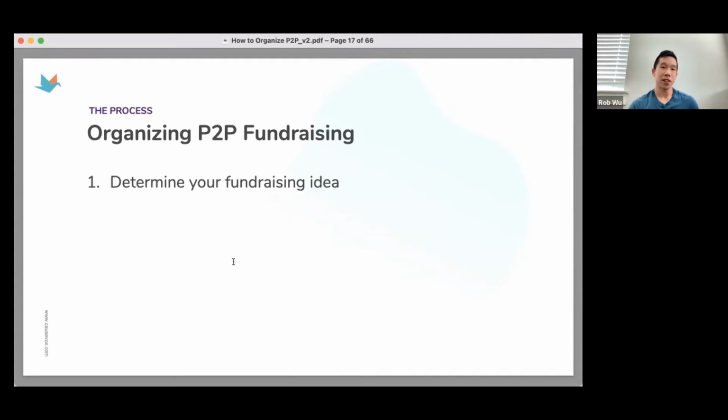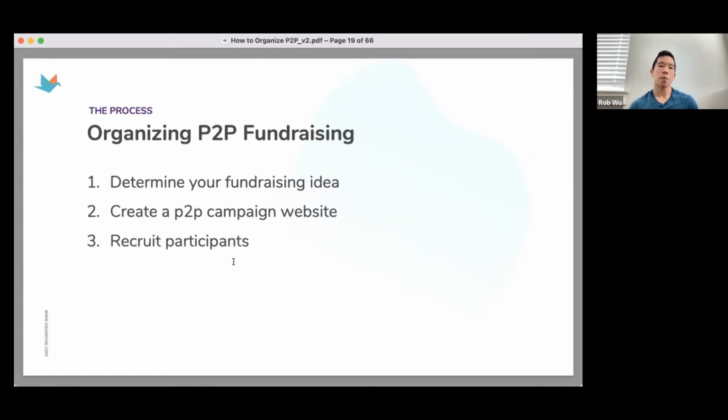First, you determine your fundraising idea. What is your peer-to-peer campaign? Is it a walkathon, or is it something virtual, or is it a challenge? Whatever it is, you create that. Next, you create a peer-to-peer campaign site. So you have a destination for your initiatives that streamlines your donation processing and receiving, as well as provides a destination for your community to gather, where they can see other people fundraising and have a personal page. It gets people really excited about that. Next, you'll recruit participants.